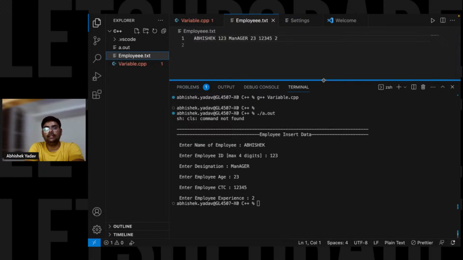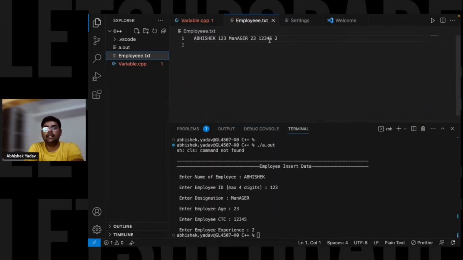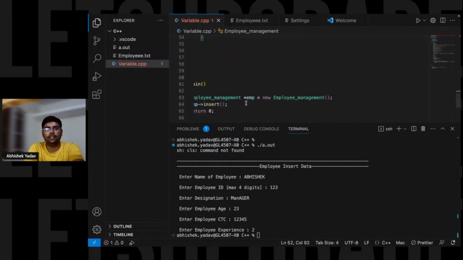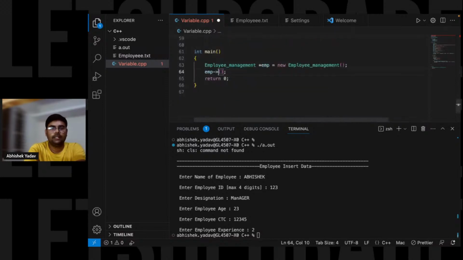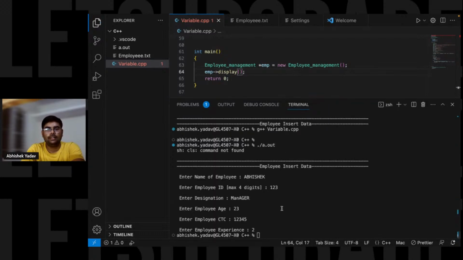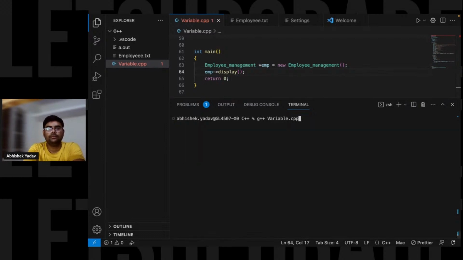So we are getting the data, right? You can see, guys, we are getting the data, and that data is getting stored inside the file. But we are not able to print the data, right? Why? Because we are not calling this display function. The logic of printing the data is inside the display function. So let me call the display function right here. Let's see now whether the data stored inside the file is getting printed on the console or not, right? So ./a.out.